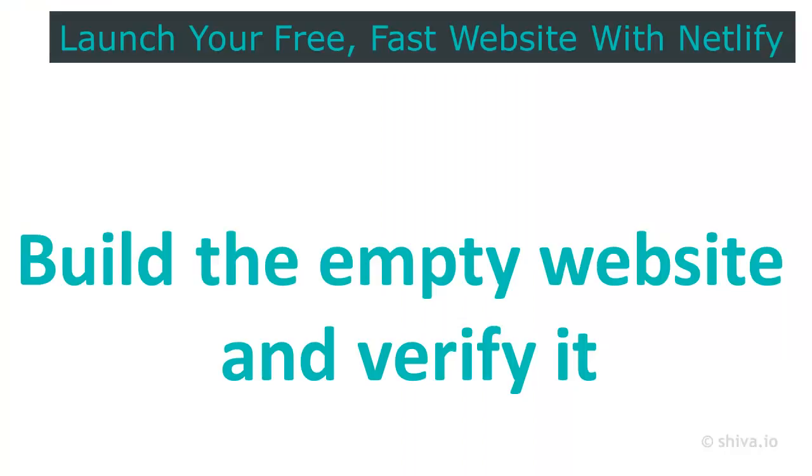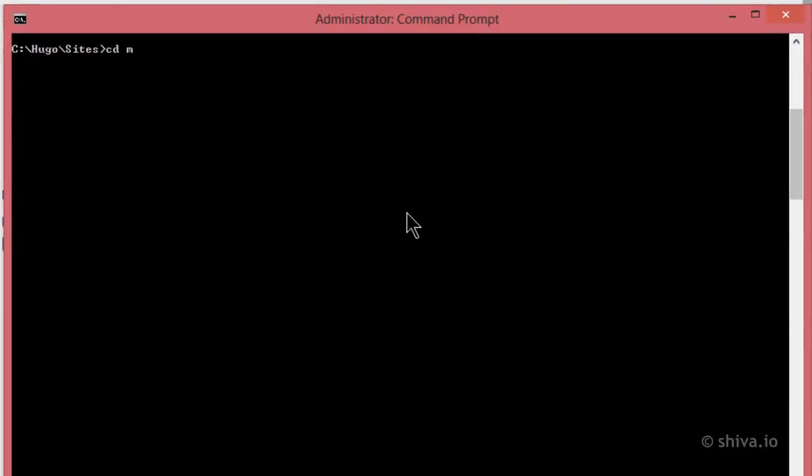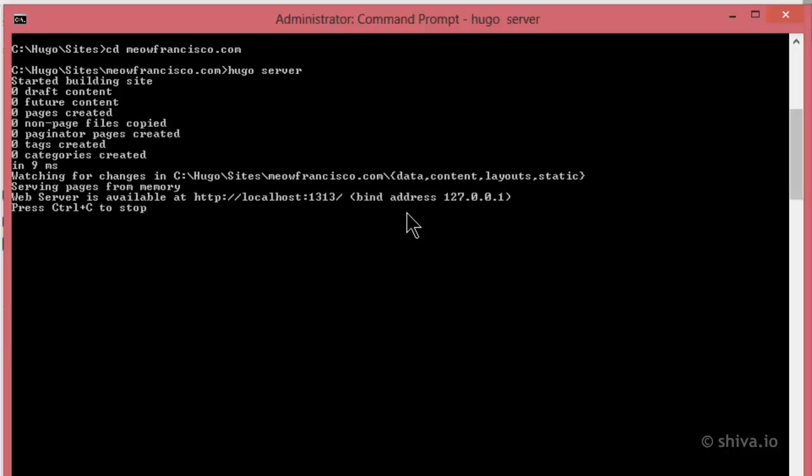Now let's build the empty website and verify that it's working. Back in our command window, change directories to the website folder, and then type hugo server and press enter. Hugo has a built-in HTTP server, and you should see something like this where Hugo builds and hosts the website locally on your localhost. The port number that's shown here after the colon is dynamic, and your port number may be different from what's being shown in this demo.